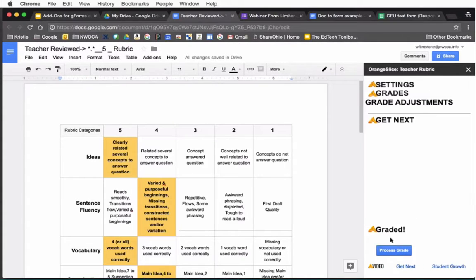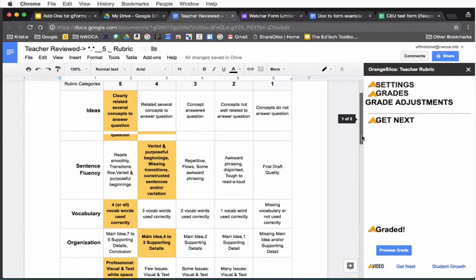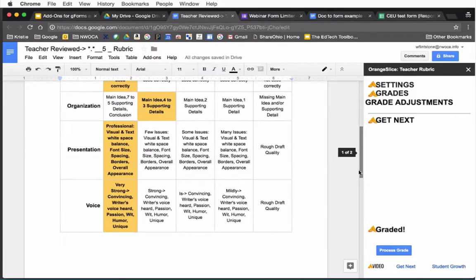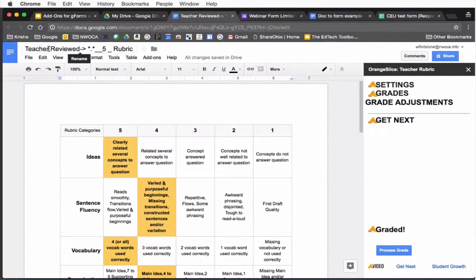And what's going to happen is, look at that. It automatically shades those areas of the rubric. And I like how that's really easy to use because just off to the side, I followed the wizard and then it automatically shaded those areas. I also want to make note of the fact that it changed the title of the document. So now it says teacher reviewed 5 rubric. So that was what it was called before, and now it named it this.